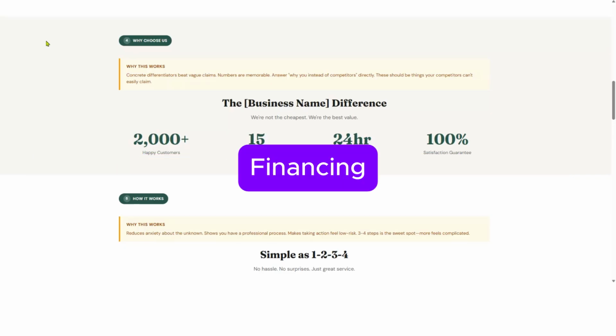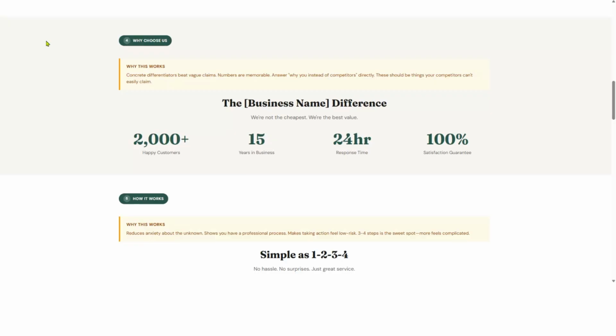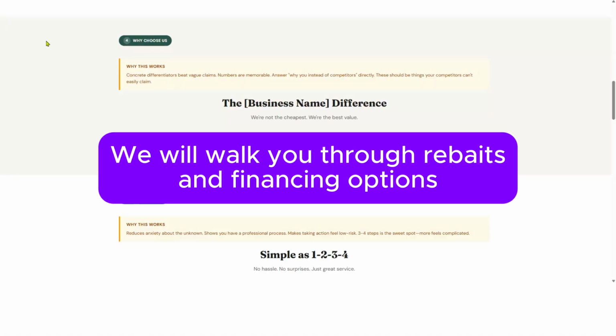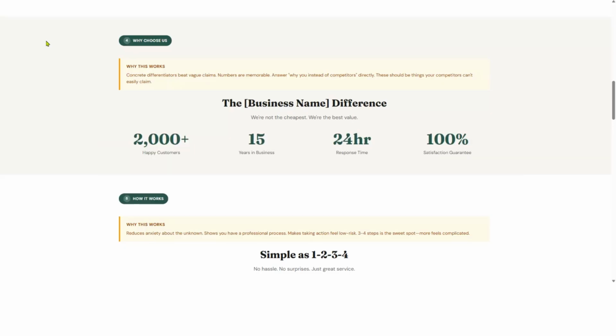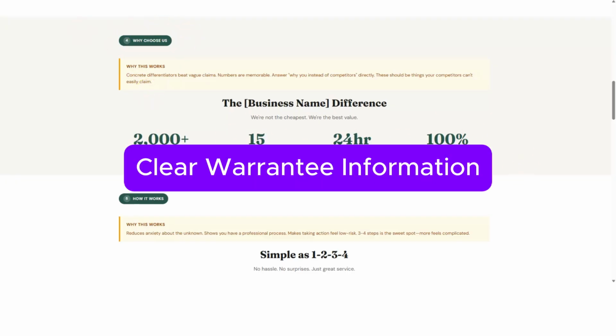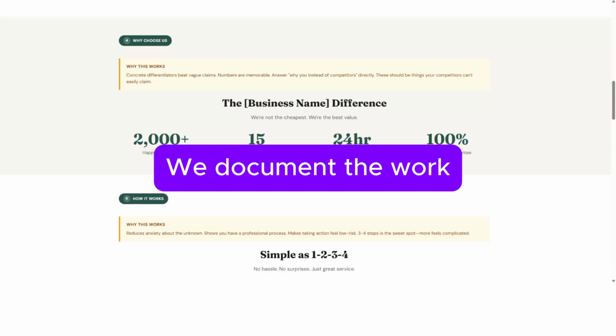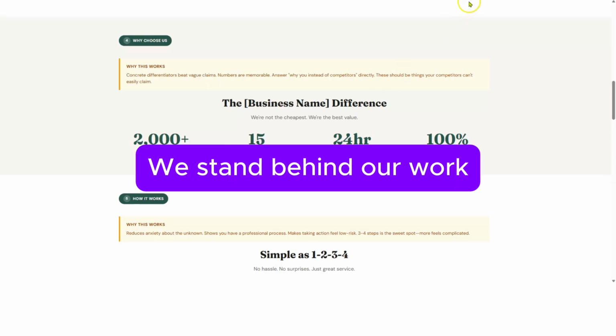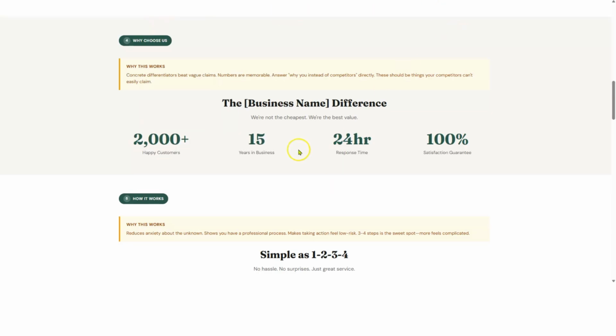You can include financing and rebates help if you offer it. Not the financing itself, that can be its own section, but a trust line like, we'll walk you through rebates and financing options if you want them. That reduces anxiety for bigger tickets. You can use risk reducers like clear warranty information provided. We document the work. We stand behind our workmanship, only if it is true. Keep it simple and non-hype.